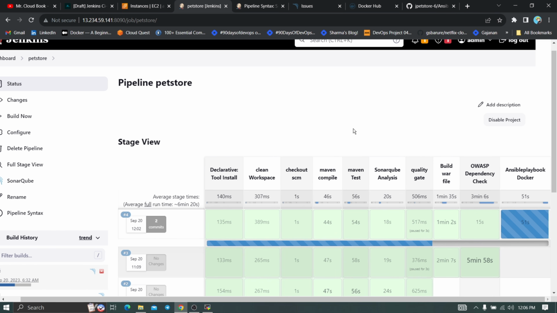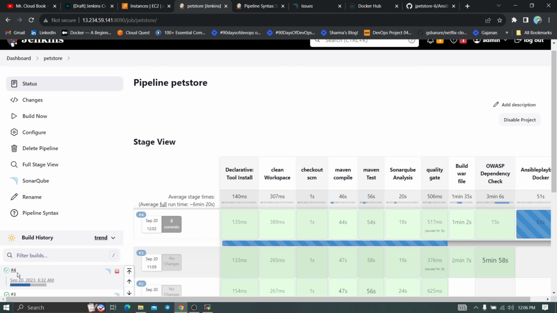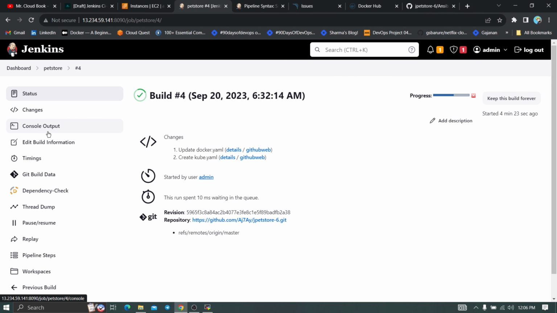You can see our Ansible playbook Docker stage has started here, right? So let's go to the console output to see how the Ansible playbook is running. So click on the tab and click on console output.